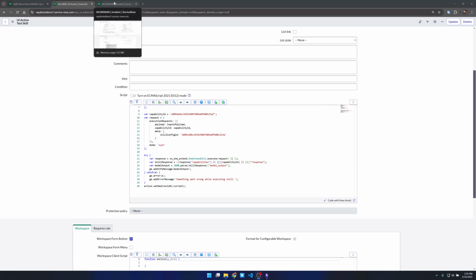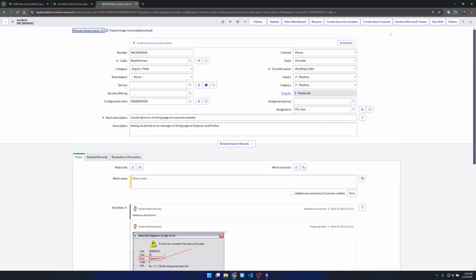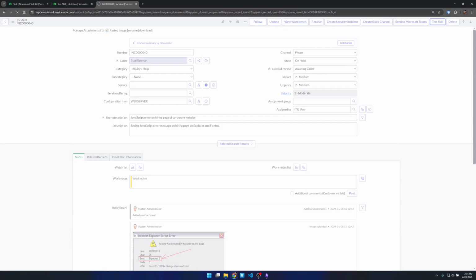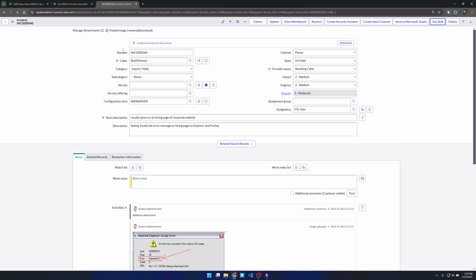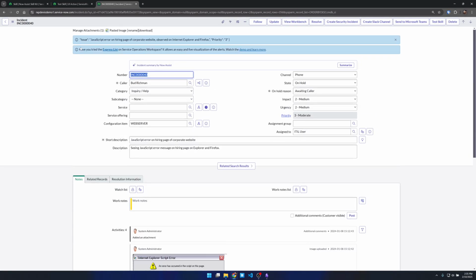Now we can give the skill a test. So we'll open up an incident record, and you can see our UI action is here at the top under just test skill. So we'll click the test skill button, wait for a moment, and then we'll get a response back from the prompt.